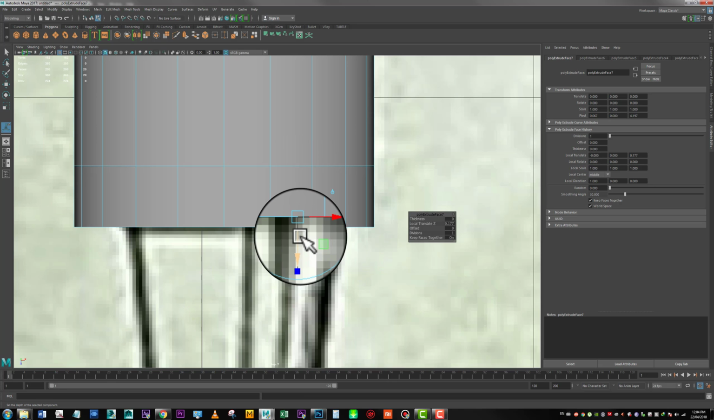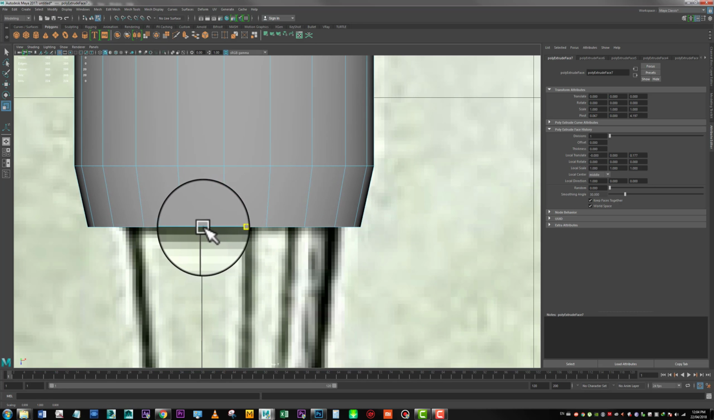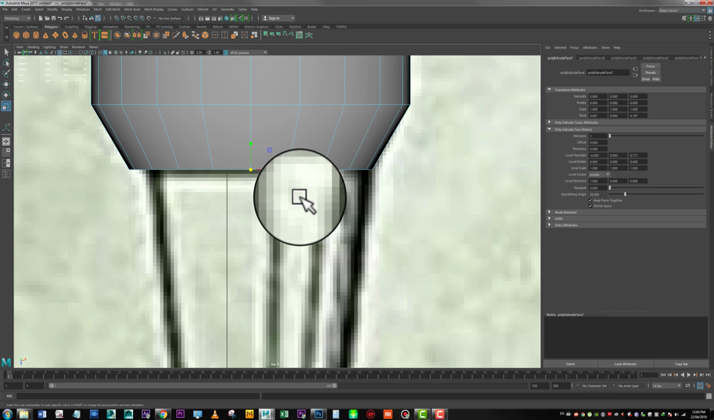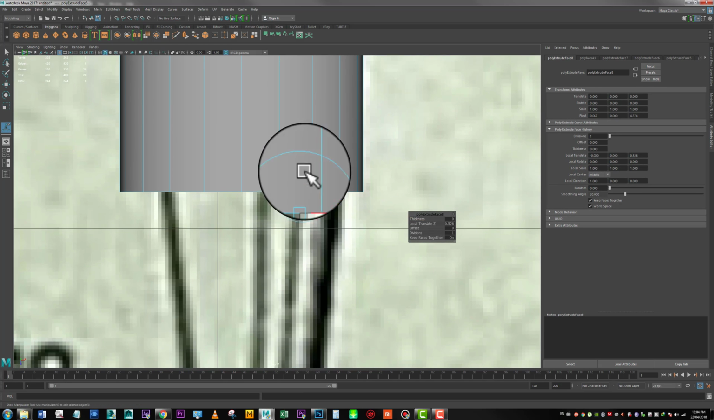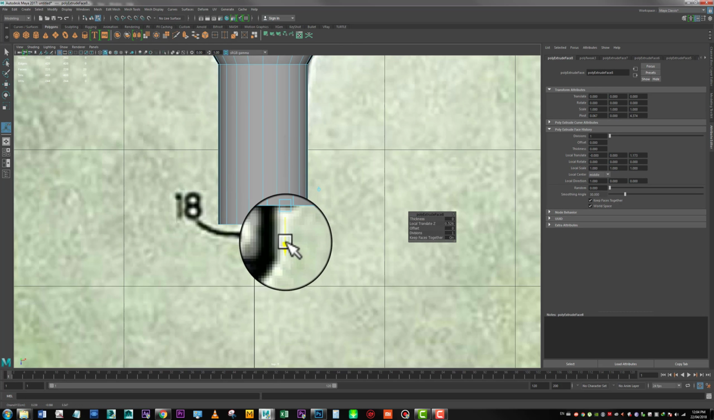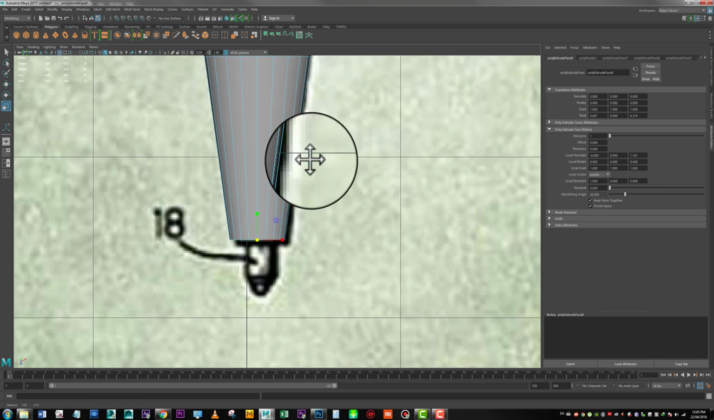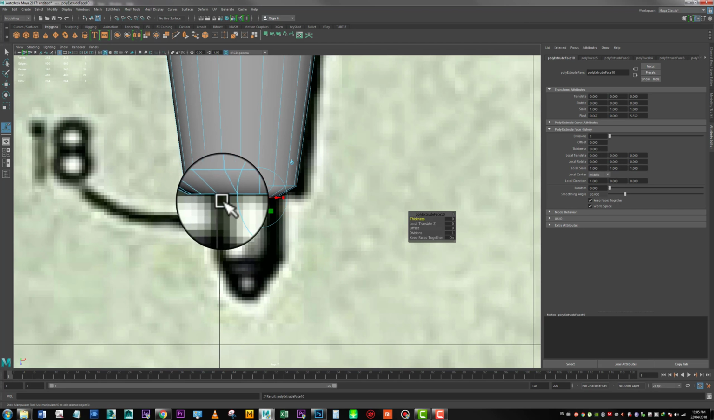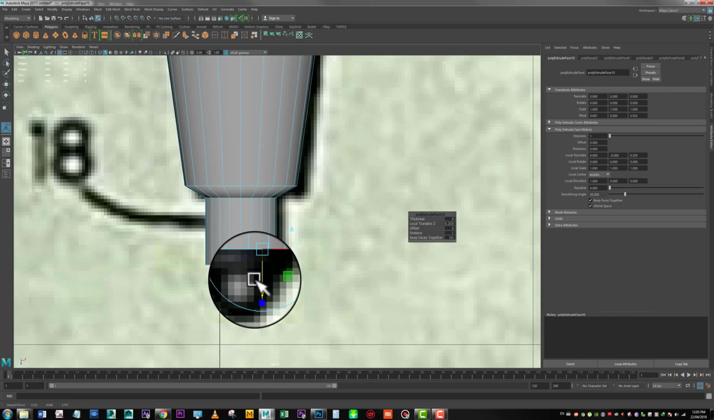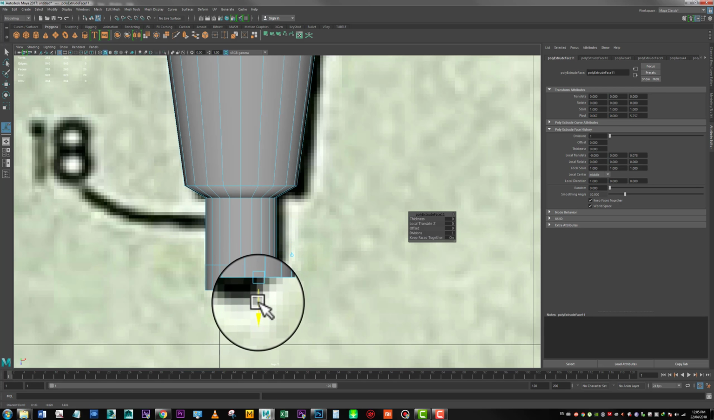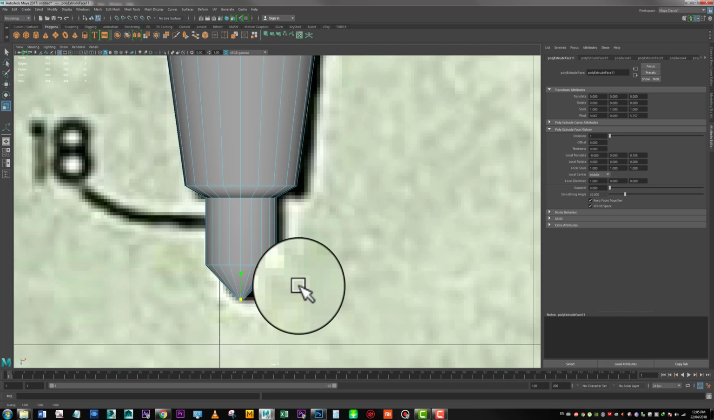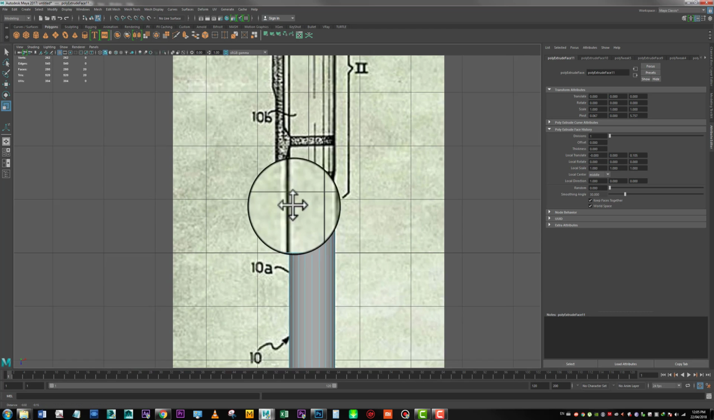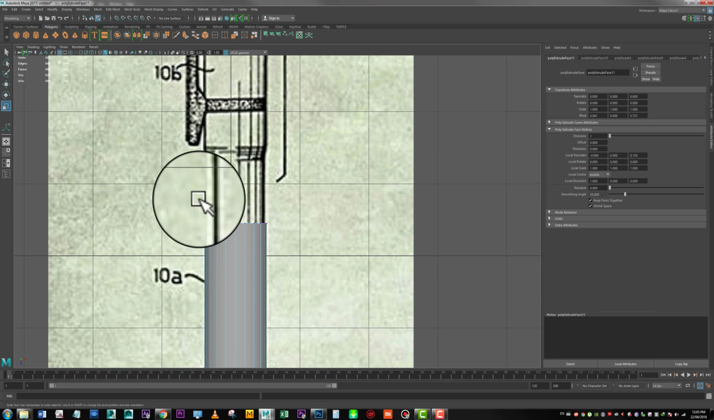For this part I will scale this down a bit and then press G and extrude this to this area, and then scale a bit down, and then G, and then rescale this area and G, move further and G. So this section is done.